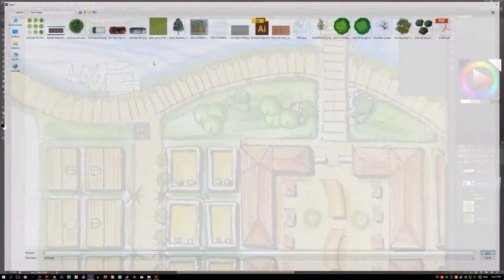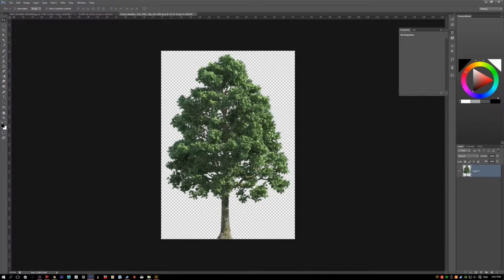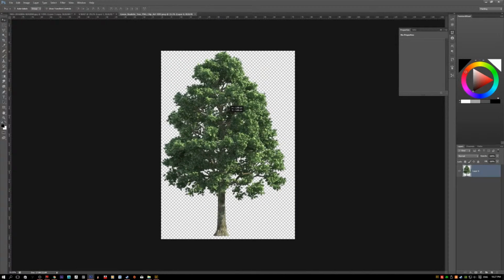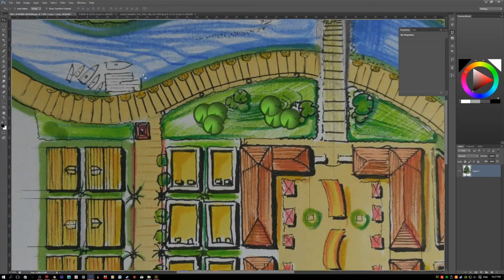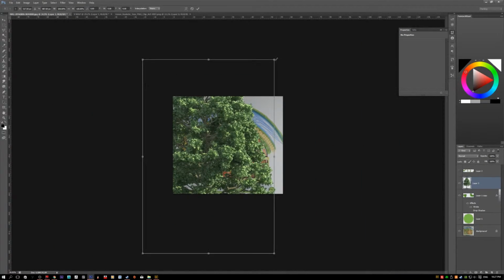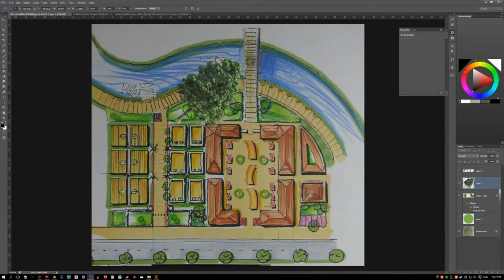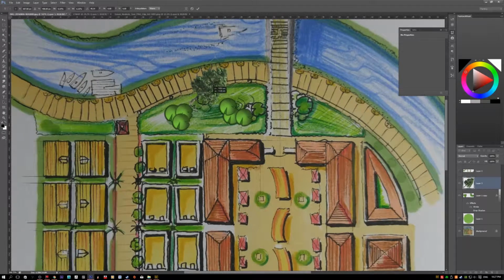You can go ahead and open up a tree like this. This tree is, of course, a facade. You can just go there and drop it here. It's quite big. Let's Control T and scale it down. Let's scale it to the direction that we want the sun to be coming from, and let's put it something like that, for example.